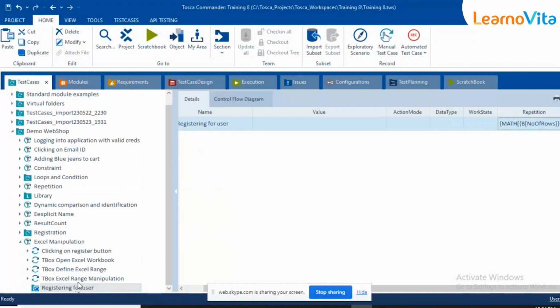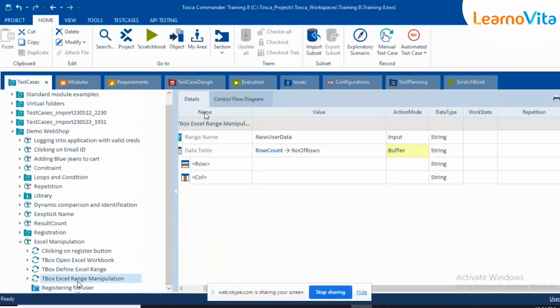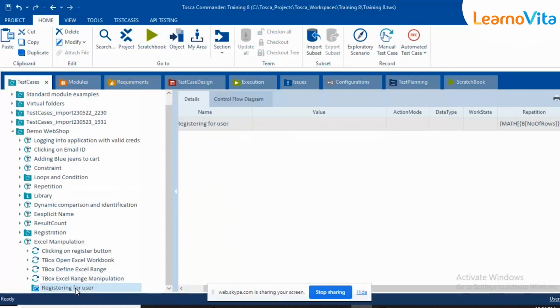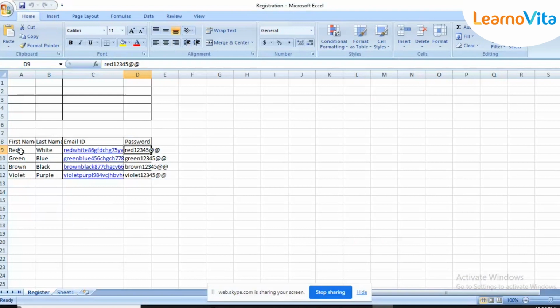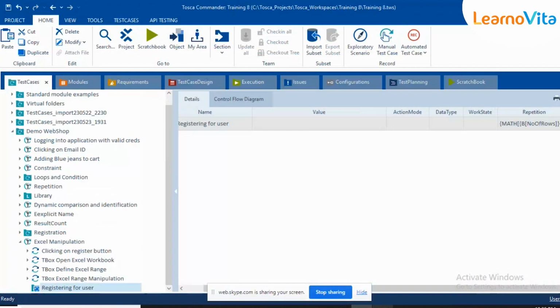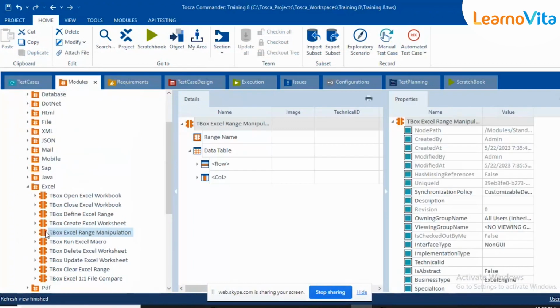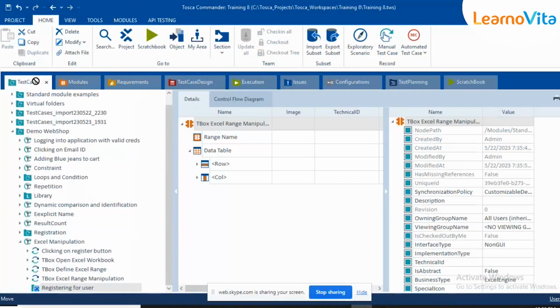So then here we have captured the total number of rows, and using that we have given here how many times the steps are to be repeated. What will be repeated is we will be getting the data from first cell, second cell, third cell, fourth cell, and we will be registering that. So all those steps will be repeated for all the users. To get the data, I'll be adding this module once again.